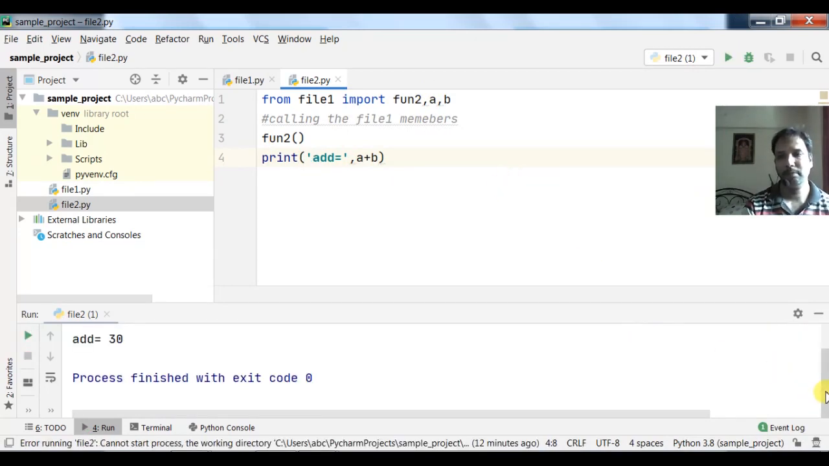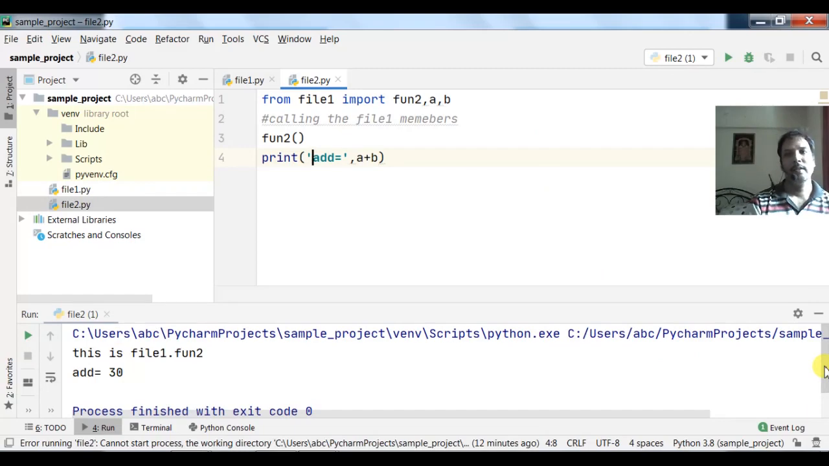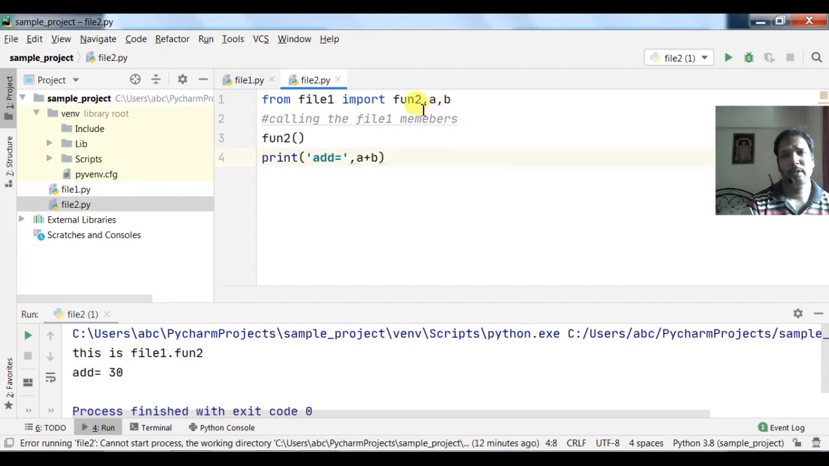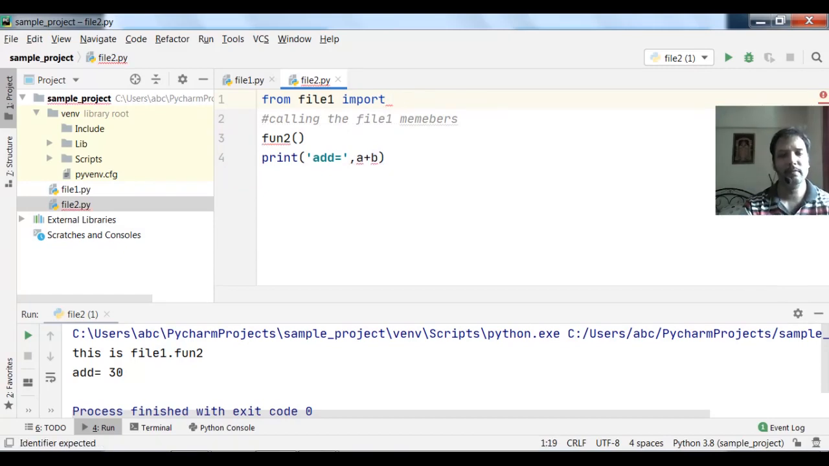See here. Okay, sir, here I am explicitly mentioning the function name as well as the variable name which I want to import. Sir, can I import all the things, all the members, that is, all the data members and all the member functions? Then if you write star, all the things will be automatically imported.